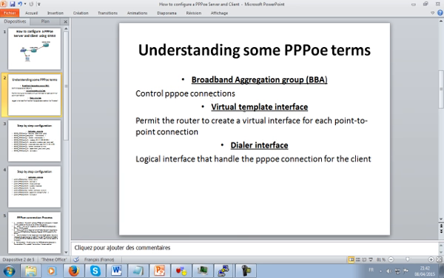A lot of people don't understand this next term, and that's the reason why I'm going to take some time to explain what it means: virtual template interface. This is what permits the router to create a virtual interface for each PPPoE connection. On the server, I'm saying the router in this example, but I say the server PPPoE, the router is going to create a virtual interface for each PPPoE connection.